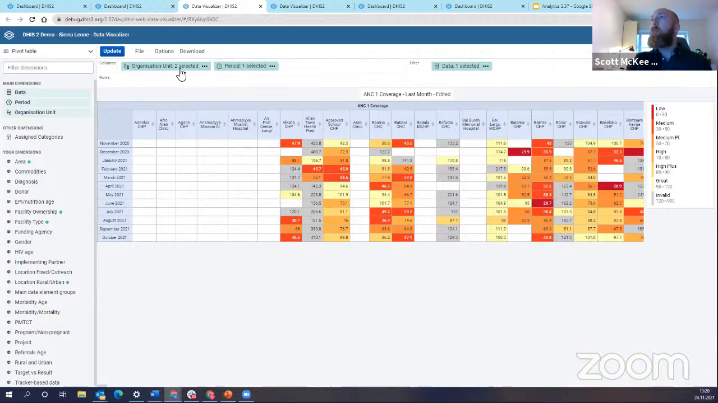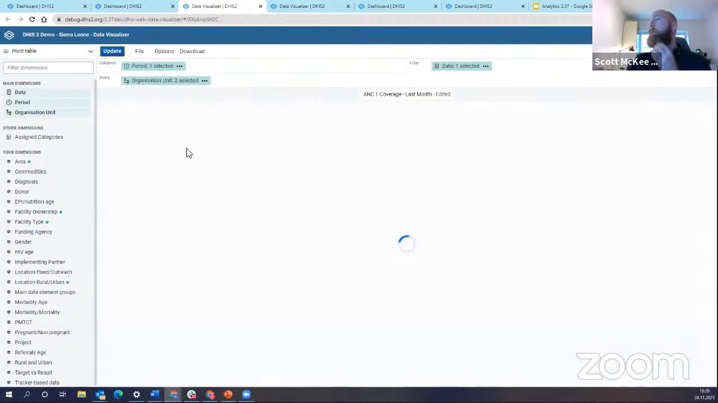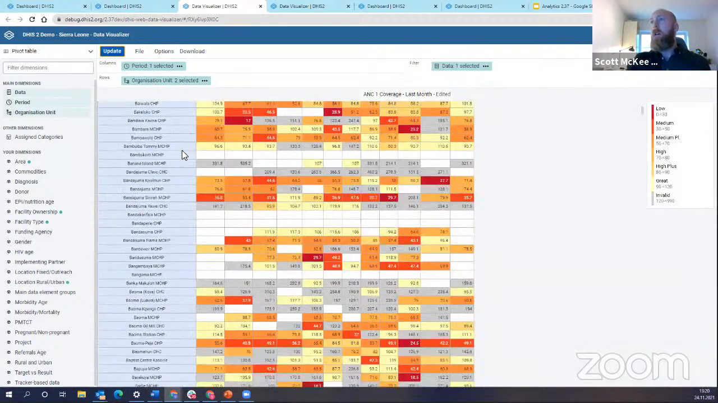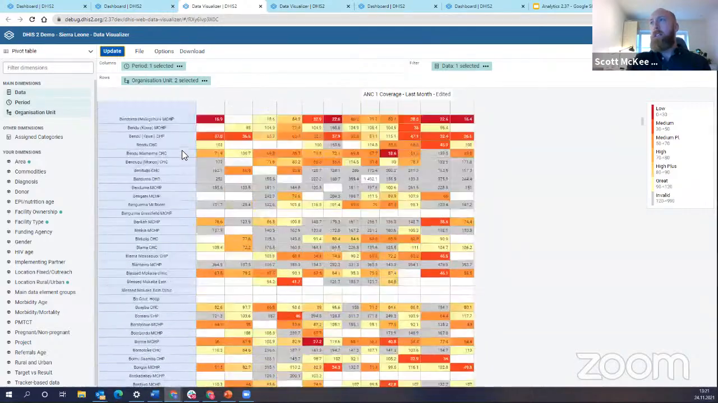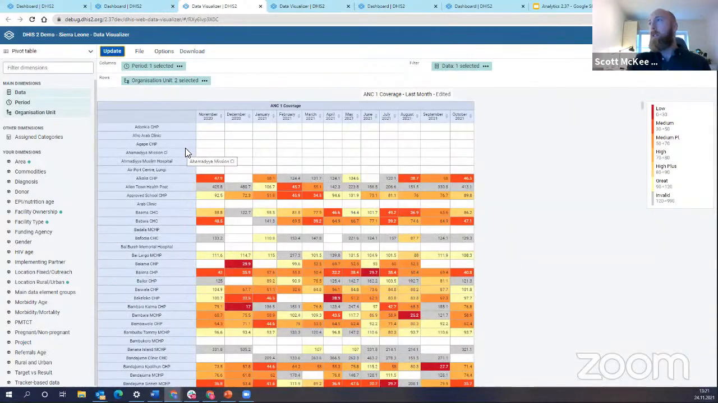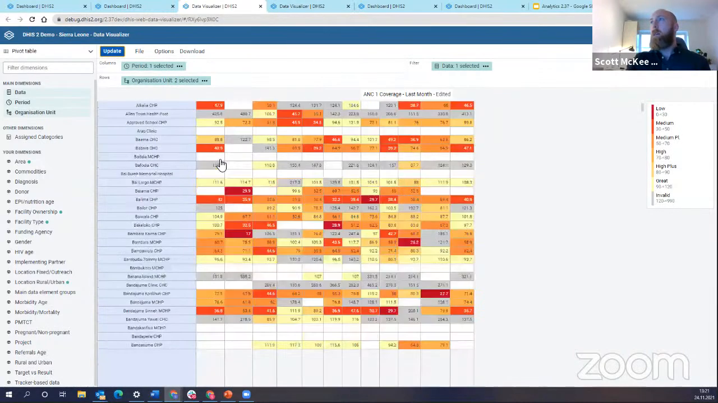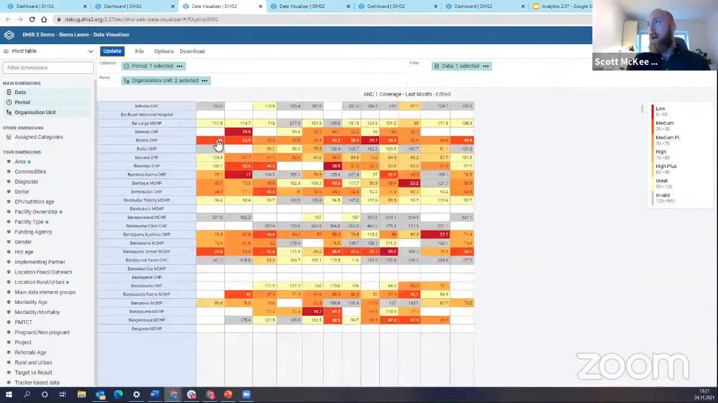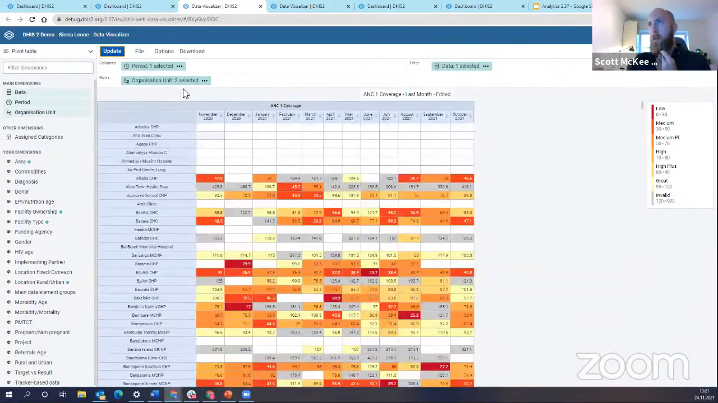I'm going to switch my organizational units to rows and my periods to columns. All right, and now you actually see a pivot table, and you can see that I have all of the organizational units in Sierra Leone turned on, all the facilities, excuse me, and you see that I have the last 12 months. So as I'm scrolling here, I'm losing reference to the months. As I scroll down, you see that I no longer see the months.